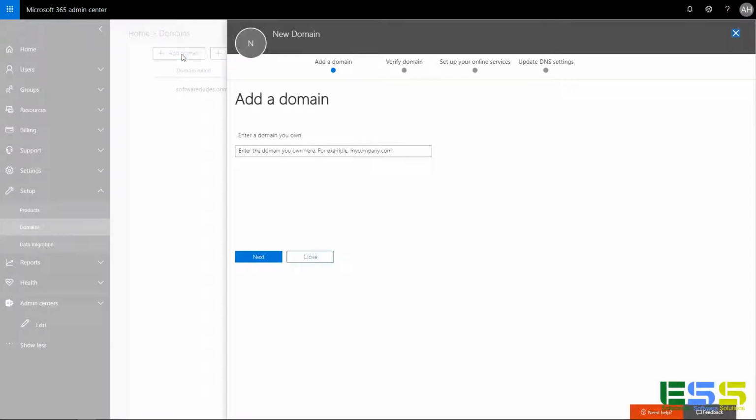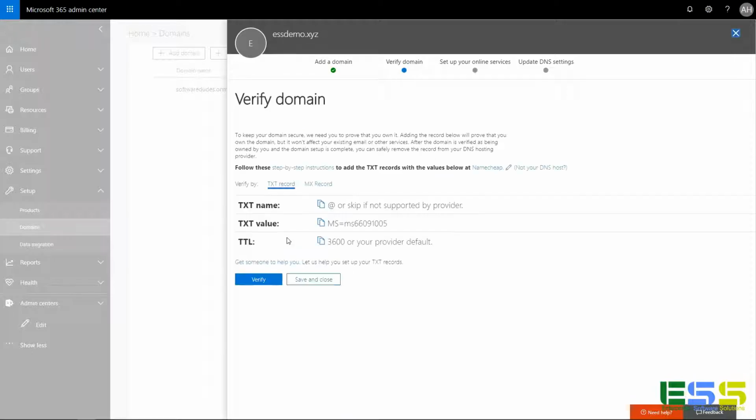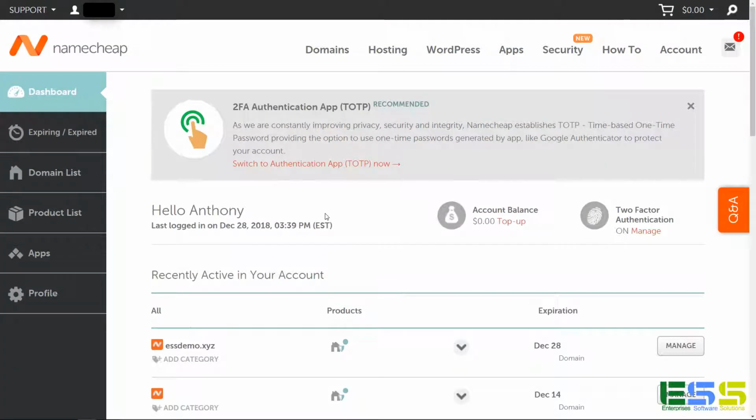And so I've got a domain that I registered with Namecheap. And yeah, believe it or not, XYZ is a top level domain. And so to prove we own this domain, we have to add a text record with this information. And so I'm just going to copy this. And here I'm using Namecheap as my registrar. They're not sponsoring us, it's just my preferred registrar.